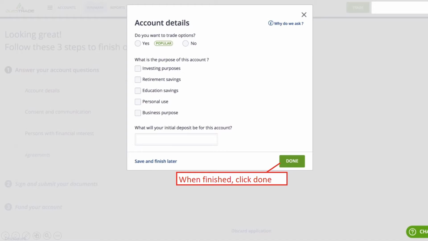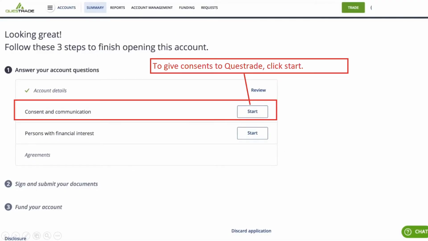So account details, do you want to trade in options? I chose yes, but you can choose whatever you want. What's your purpose of this account? Whatever. You can tell them your initial deposit and click done. So this section will be done, as simple as that.